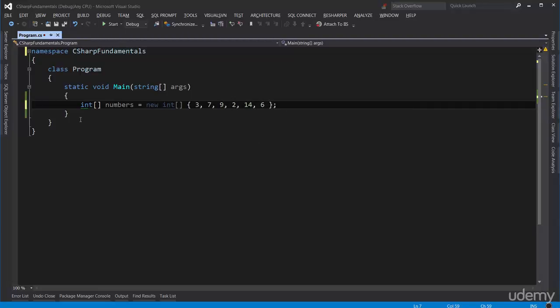Now note this green underline here. ReSharper is suggesting to use var to make the code cleaner. So I'll put the cursor here, Alt and Enter, and Enter. Also here, note that int is grayed out, which means it's not necessary. So we can keep the code even shorter. So again, Alt and Enter, and Enter.